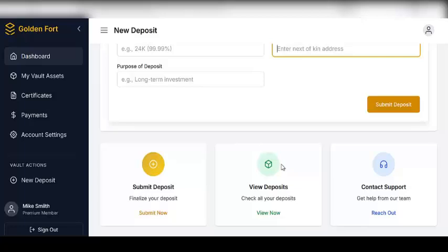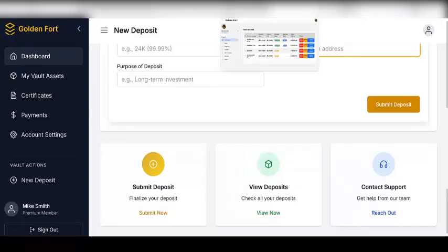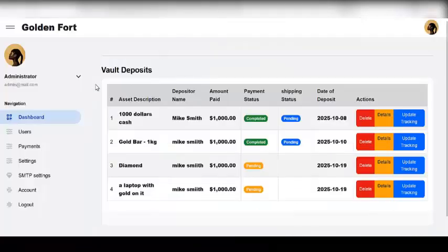So in this particular video, I'm going to be showing you guys how you can actually manage this particular website from the admin end, and how you can control everything and how it works from the admin. Alright, so let me take it there so that you can see how that works. Once you log into your admin, it will take you straight to this particular dashboard which you are seeing right now. In this place you can see your vault deposit. So this is for the admin.